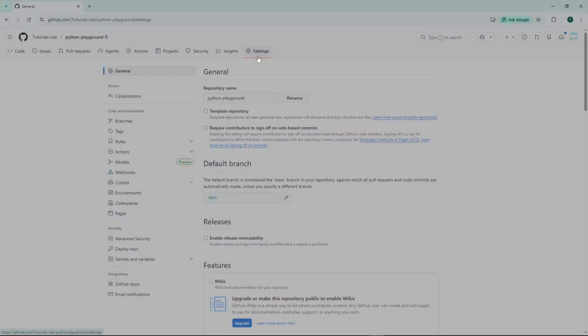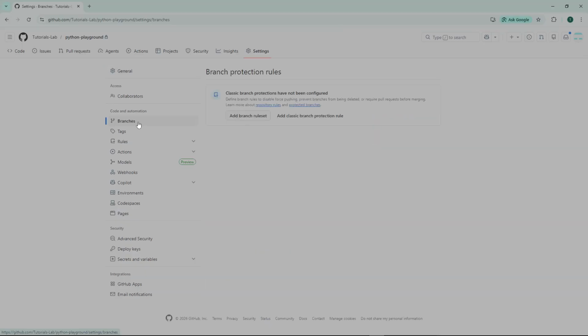Once you're in the settings area, look at the left panel and click on Branches. This section is specifically designed to help you manage how your branches behave and what rules apply to them. It's a critical part of maintaining a stable code base, especially when working with a team.